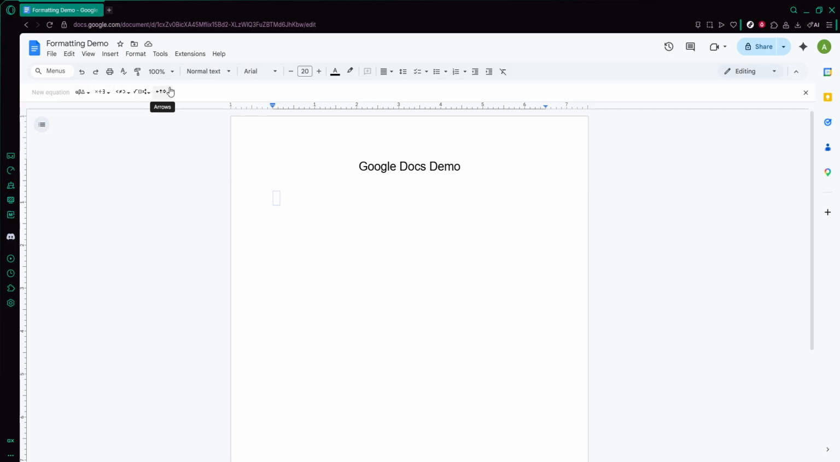To start building your equation, make sure your cursor is active inside the equation box that appeared when you chose Insert, then Equation. Click one of the options in the equation toolbar depending on what you need. For example, if you need a fraction, select the fraction template, and you'll see a structured fraction appear in the document with separate spaces for the numerator and the denominator. Click in each space and type your numbers or variables.